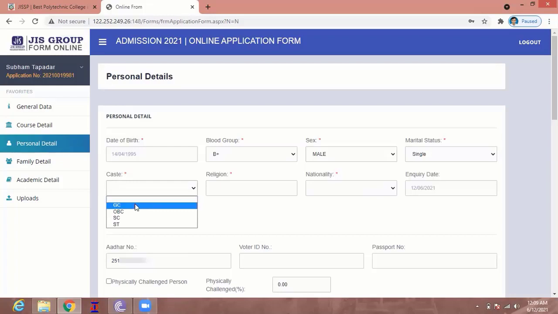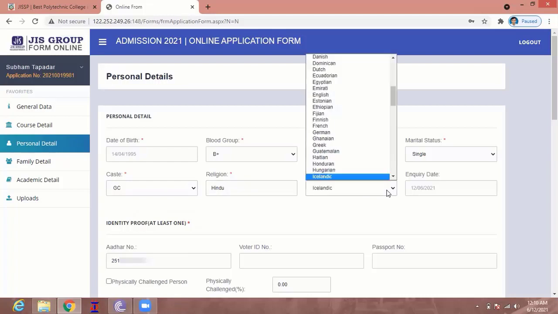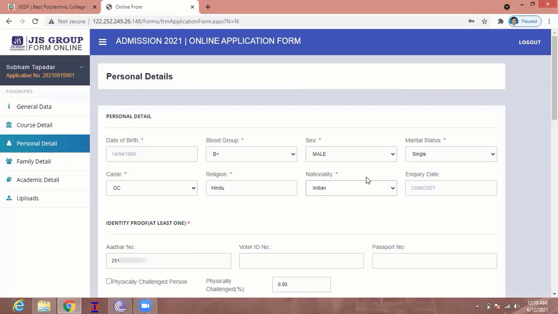If you belong to other backward classes, you have to click on OBC. And if you are SC and ST, correspondingly, you have to click on the correct option. And here you have to put the religion, and again you have to put the nationality here. My nationality is Indian, that is why I am putting India.